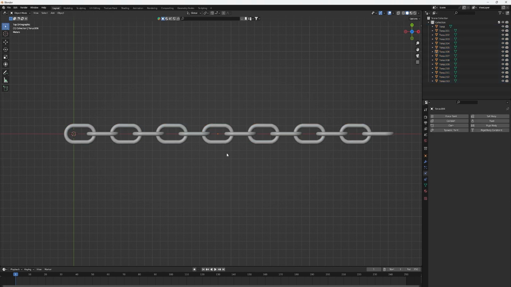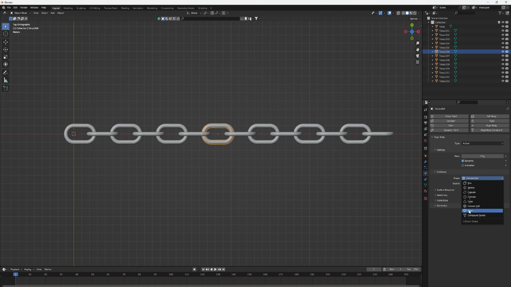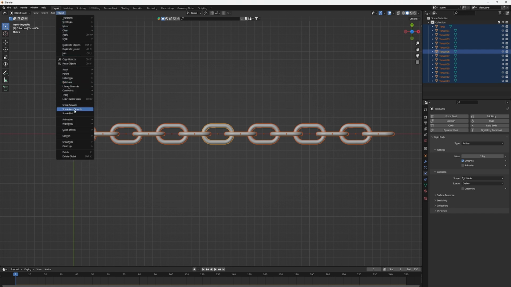Next, we're gonna set up our physics simulation. I'm gonna select one of our chain links and come over here to our physics properties. I'm gonna select rigid body, and here under shape, where it says convex hull, I'm gonna change this to mesh. Next, I'm gonna come to our 3D viewport and hit A to select everything and make sure that our chain link is selected last.